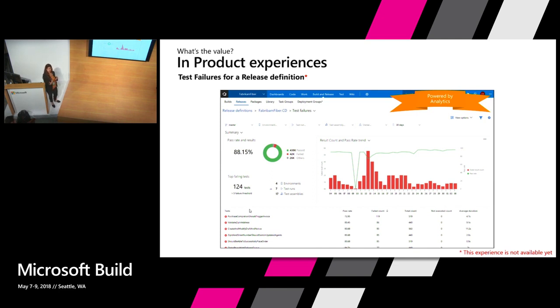One of the things we know that is very important to users who use VSTS in testing is the in-product experience. Being able to select a release and see all the test failures for that release definition, dig into the data, and look for the flaky test that's causing all the problems. So this is going to be powered by analytics. The new experiences that you're going to be showing up on all different verticals, you'll see them powered by analytics.